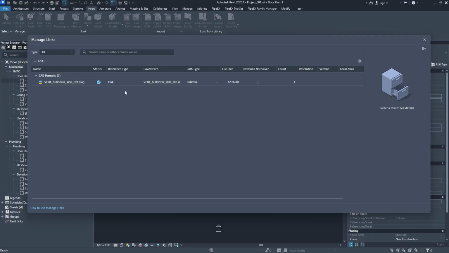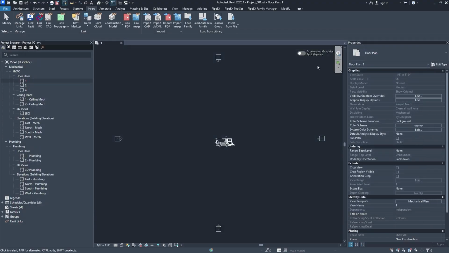The link has been loaded. Let's see what we have in the project view. This is our DWG file. It was successfully loaded into the project.